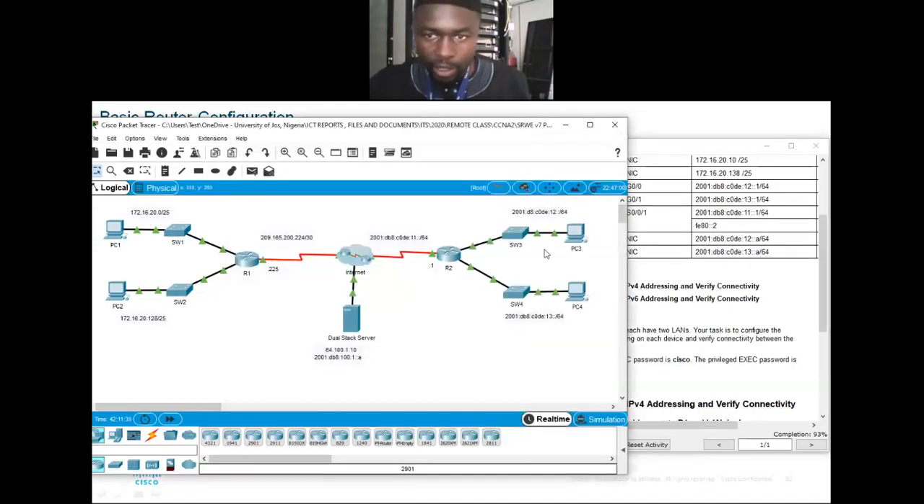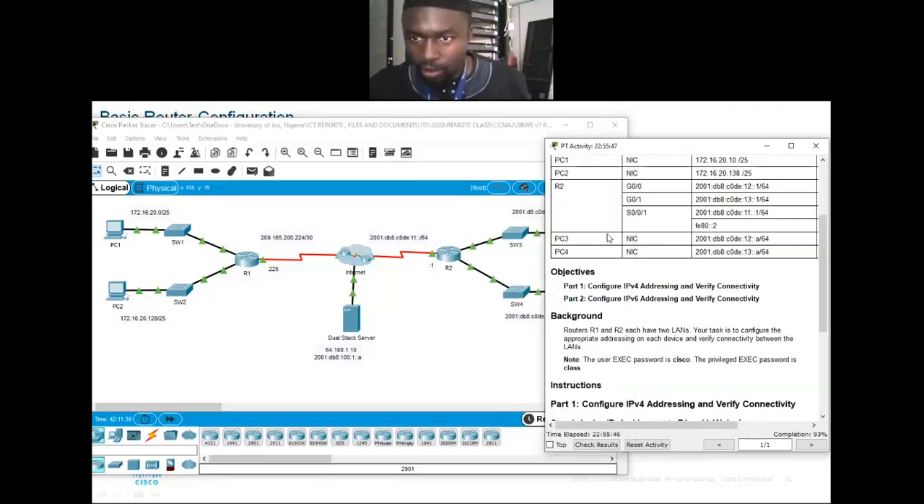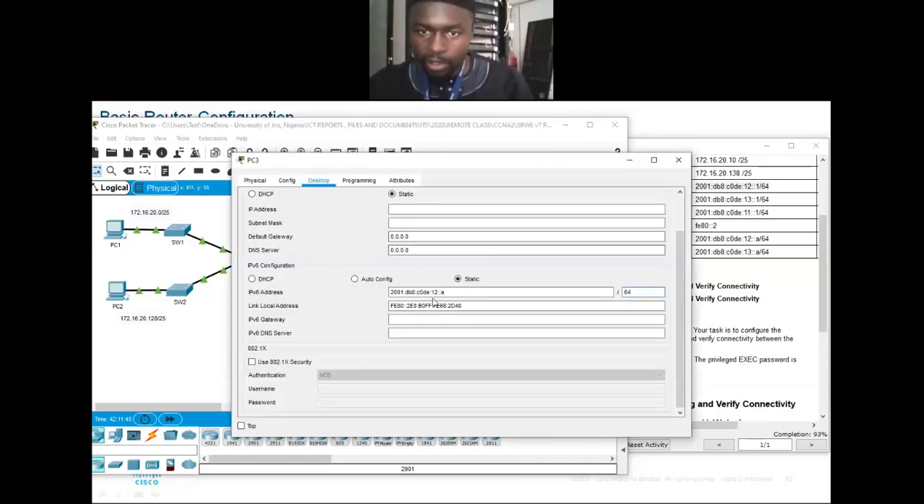Okay, and then the gateway for PC3 is what? Let's see. This is G0/0, I guess so. Where is it? Right, so this is the gateway. Okay, so I come to PC3. IP gateway. All right, so invalid gateway entered. All right, so we're good.